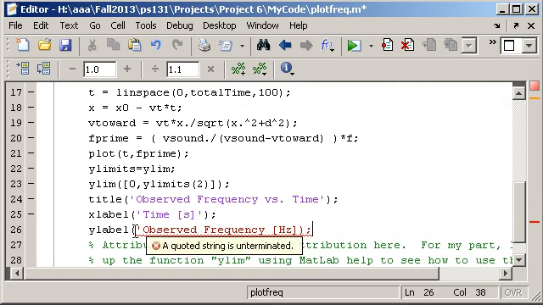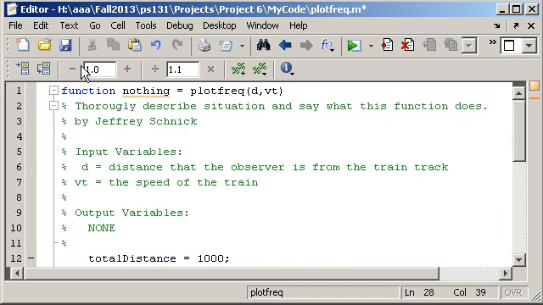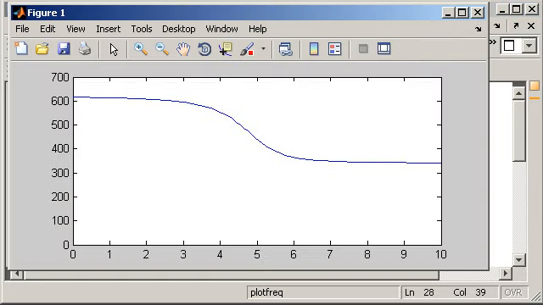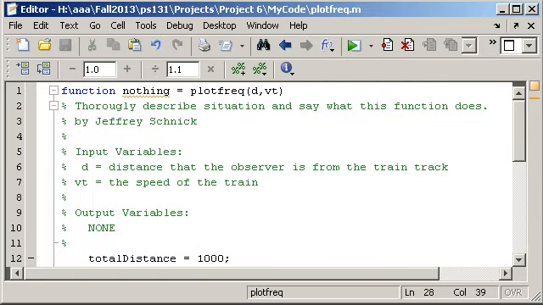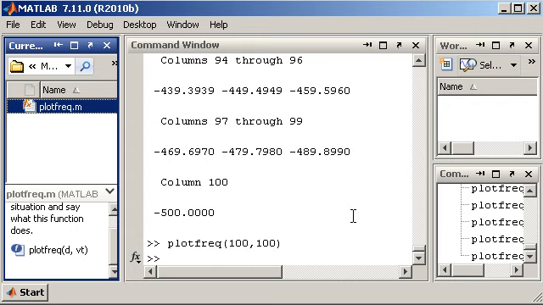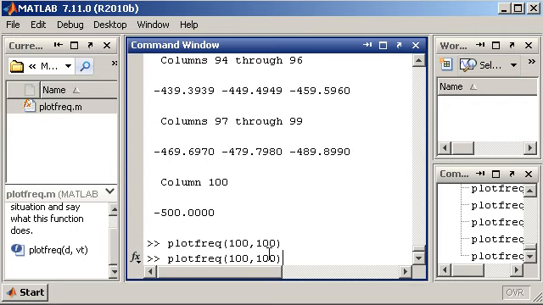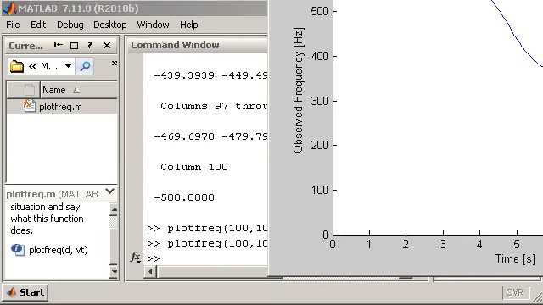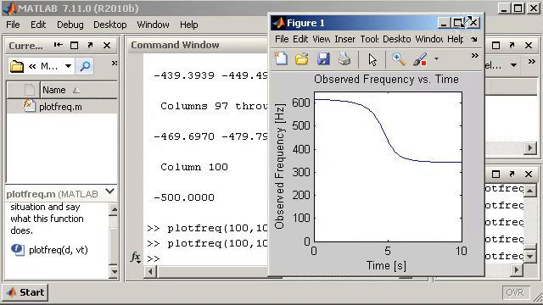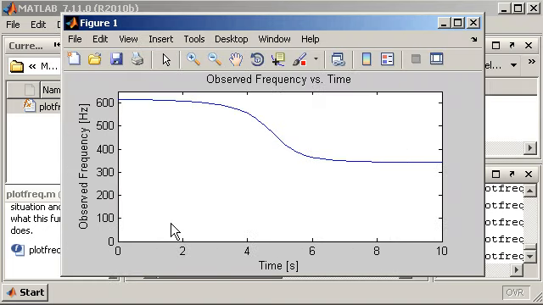Y label, open parentheses, open quote. Quoted string is unterminated, so I forgot the closing quote. There it is. That's why it's that color. Let's see if it's still working. I'll get rid of the old version of the graph and try up arrow and get it to where you can see it. And yeah, looks like it's still working.